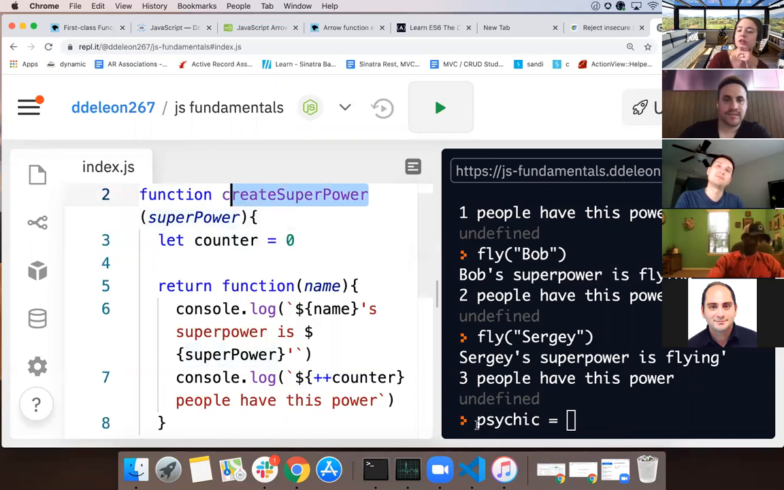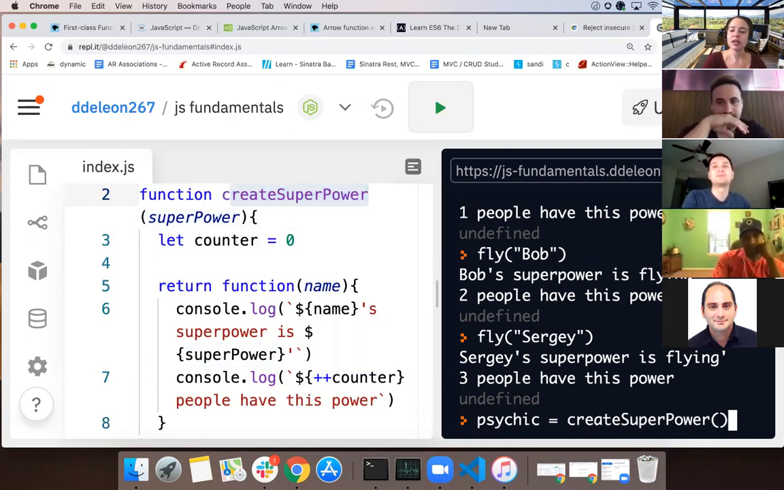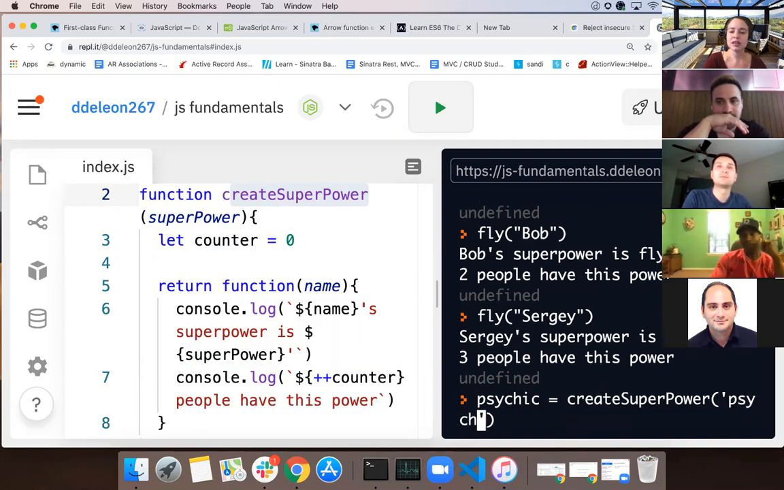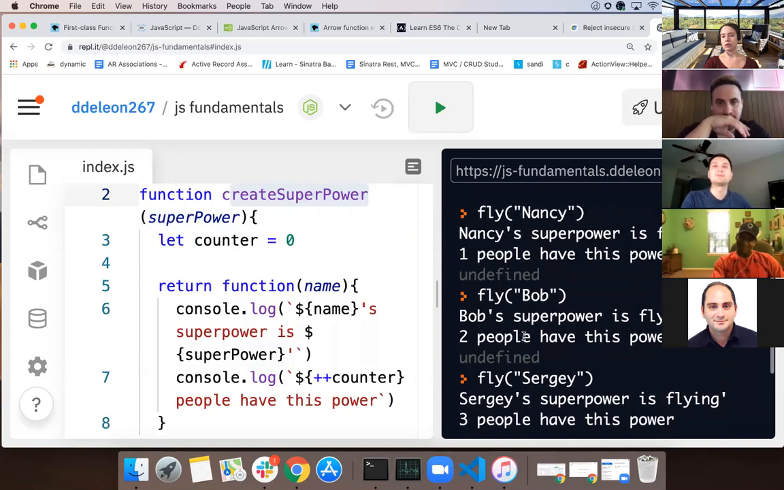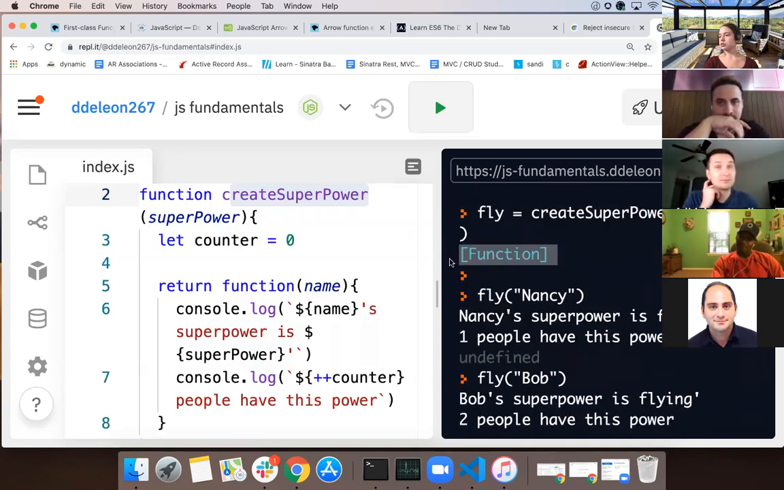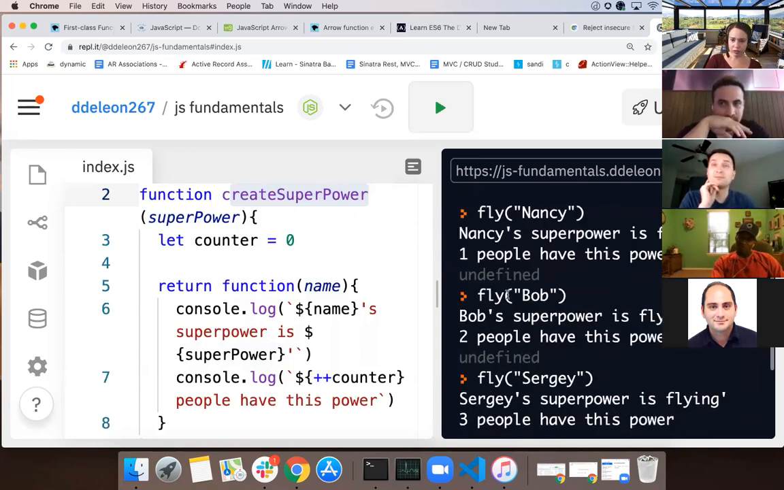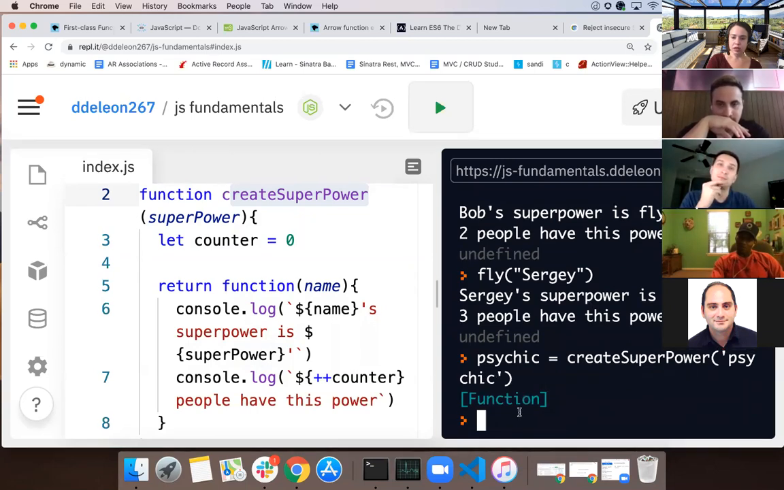I'm just gonna store it in a new variable because it's for a new superpower, right? So I'm gonna call create superpower, and it's gonna be for a different power, and this is for being psychic, right? So again, that just returns a function, just like the other one returned a function, right? Now what I wanna know is when I call this function... I used to be a physics teacher, so now it's stuck in my brain, and also I can't spell, some combination of those 2 things.